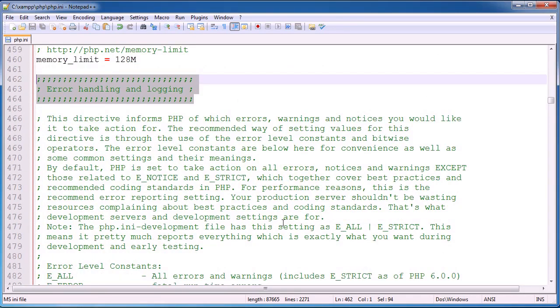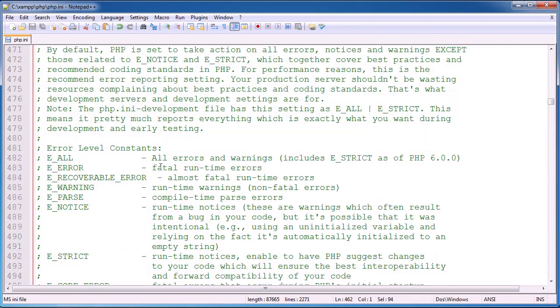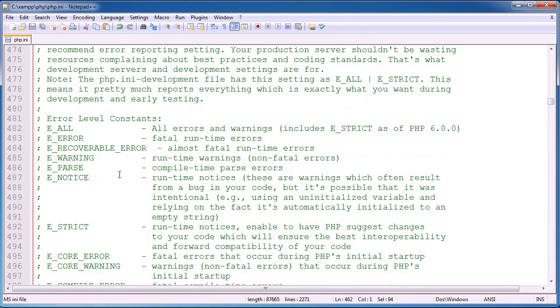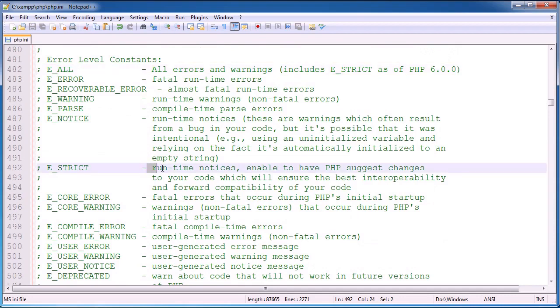it probably would make sense to read this if you haven't already. It gives you an insight into all of this, into the settings, the different, as it says, error level constants, or just the different levels of error reporting. You've got things like E_ALL, which it says here in the comments includes E_STRICT, which if you come down you can read about E_STRICT itself.